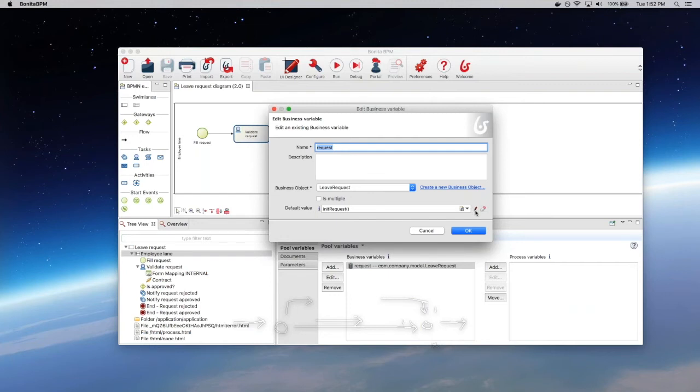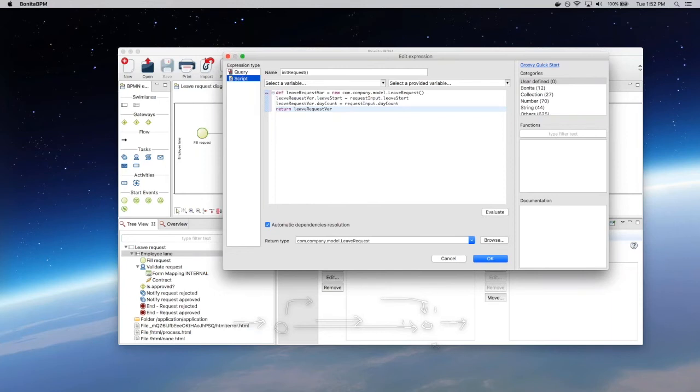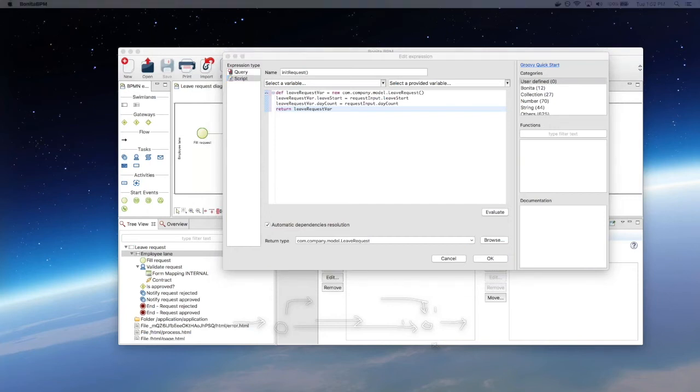So it's basically a script that will be executed when the data is initialized. So in that case, because it's at the pool level, when we create a new instance of that process, we create the variable, and the script is executed to initialize the variable. So we're gonna modify that a little bit to add the requester ID.